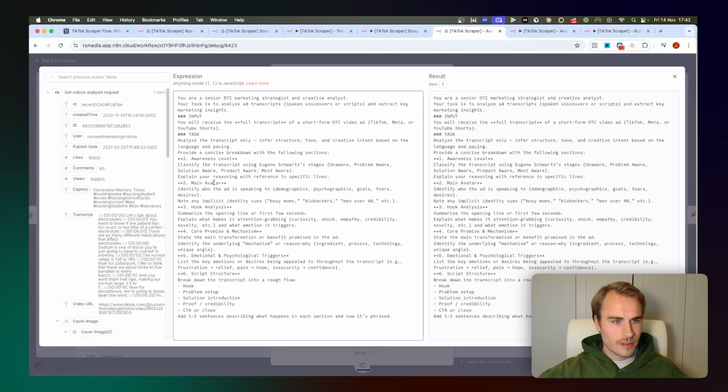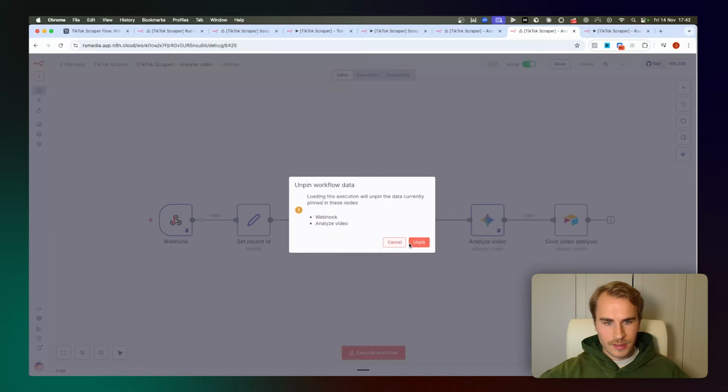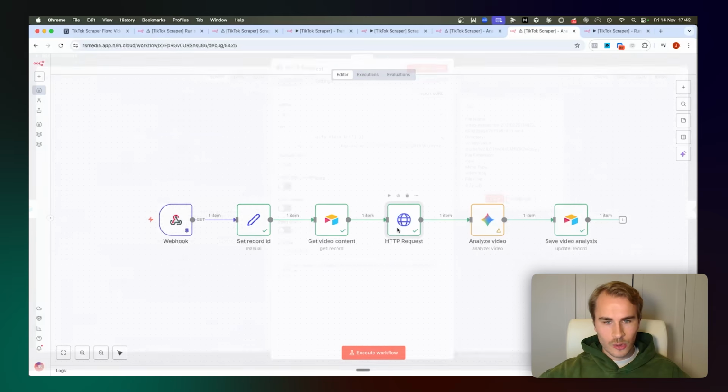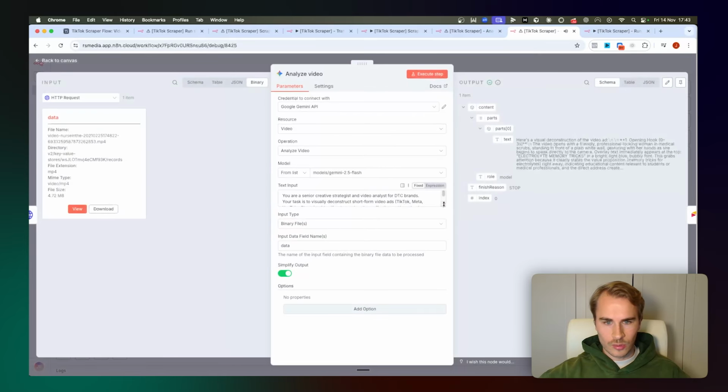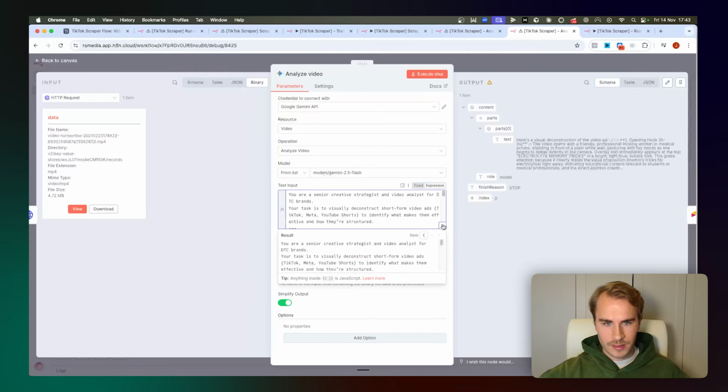So we have the awareness level, the avatar, the hook analysis, and so on. Same thing with the video analysis. We actually just pull the video URL, which in this case is the TikTok video that we pass into Google Gemini. In this case, the prompt is pretty similar.